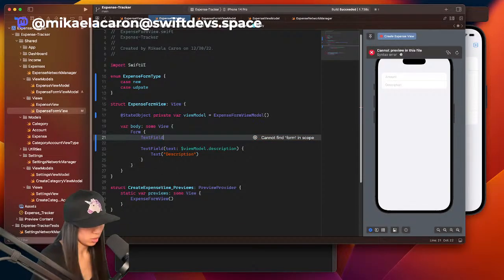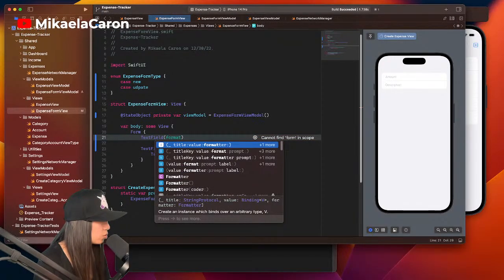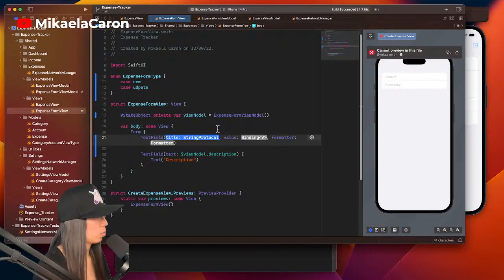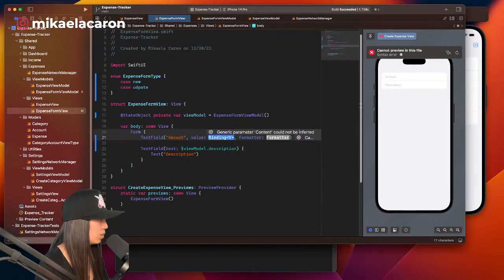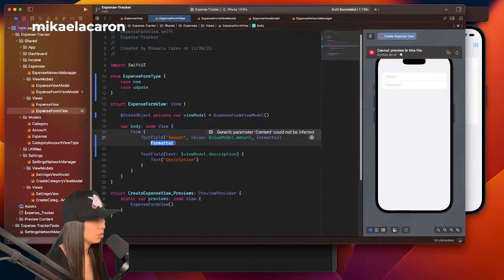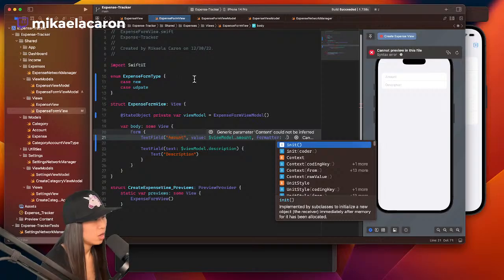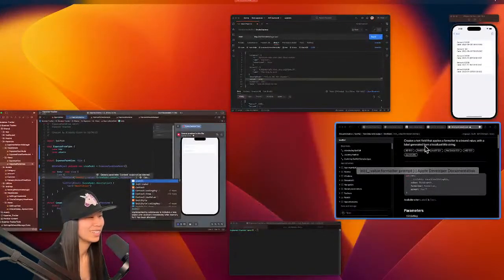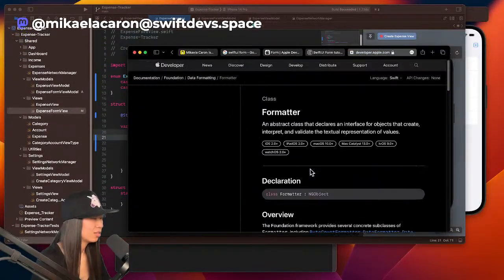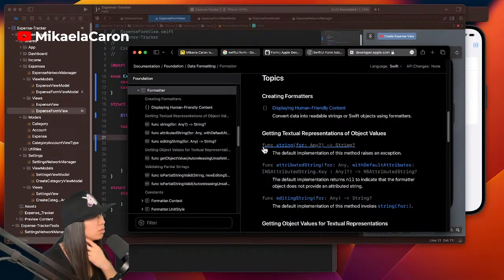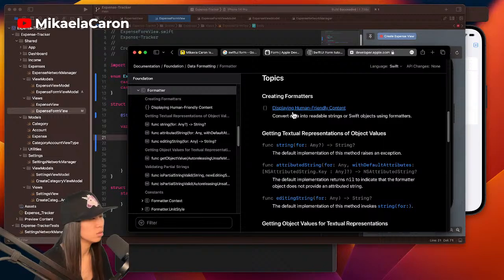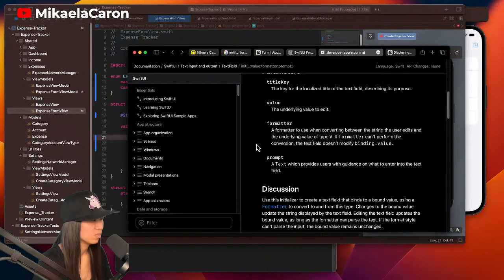Oh, I think I know why this is not coming up. Where's the one with the format? There we go. Text value formatter. So this would be amount. Binding would be view model dot amount formatter. What is the formatter? Abstract class for NS formatter. How do we use it though? Oh, displaying human-friendly content.